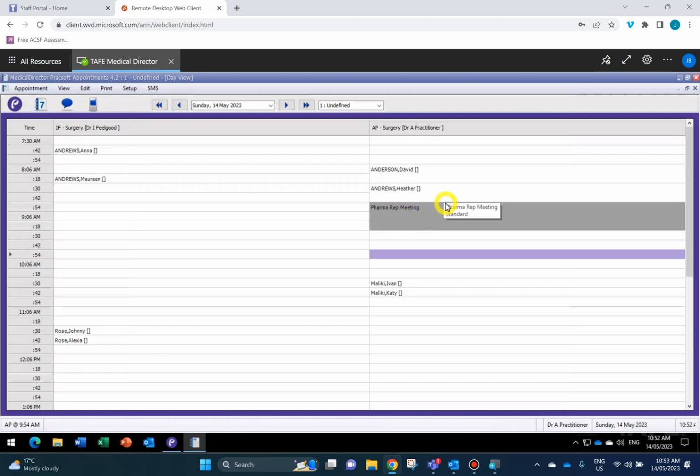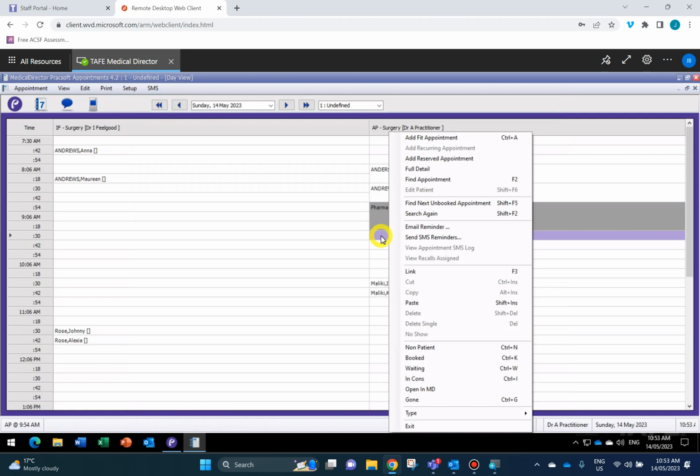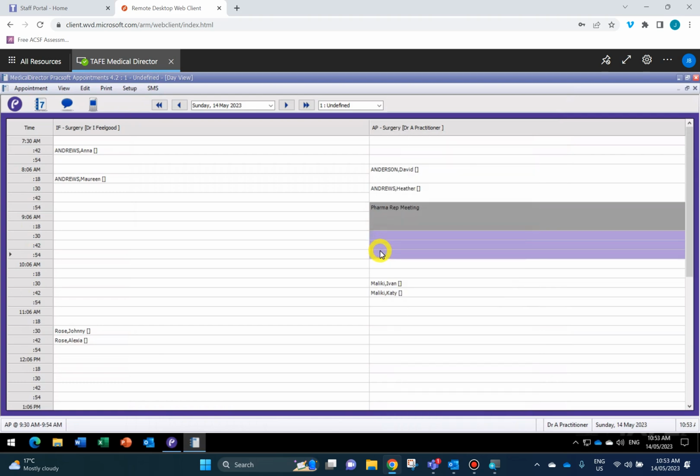So then I have Dr. AP is going to have morning tea from 9:30 until 9:54. So I'm just selecting 2. So he's going to have about a 24-minute morning tea break.